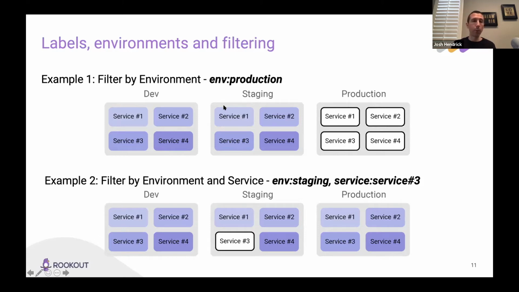Alternatively, you could have one for environment staging, environment dev. If you wanna get even more specific, you can define multiple filters. So I could define one called env:staging and service:service number 3, which would tell Rookout, okay, I only wanna collect data from service number 3 in this instance. And that's customizable anywhere you deploy the SDK.